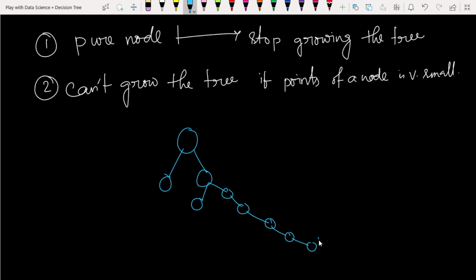So this is simply outlier data. We are not interested in extending this tree from here, so we just break the tree here. Suppose you have 3 points here, 2 points there, and 1 point here. We don't need to extend this any further, because these are outlier points.